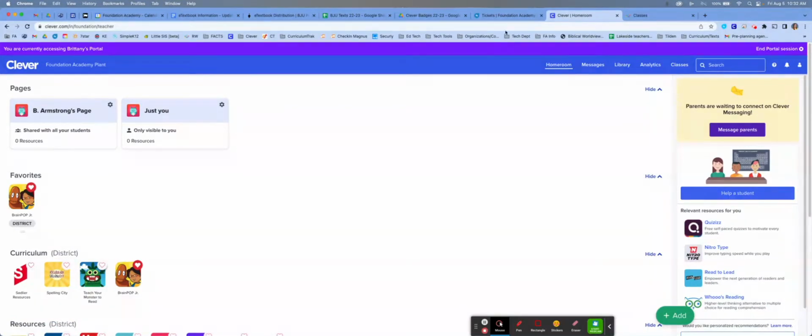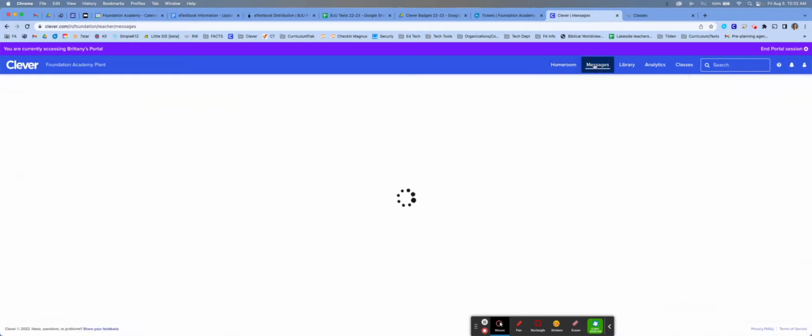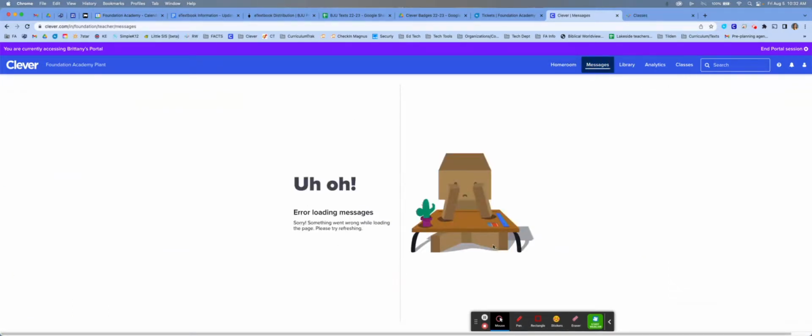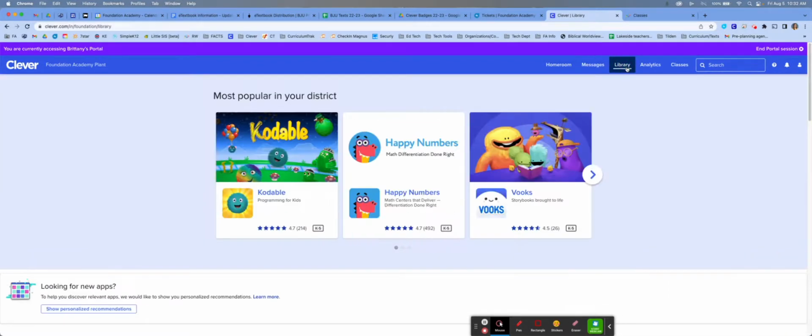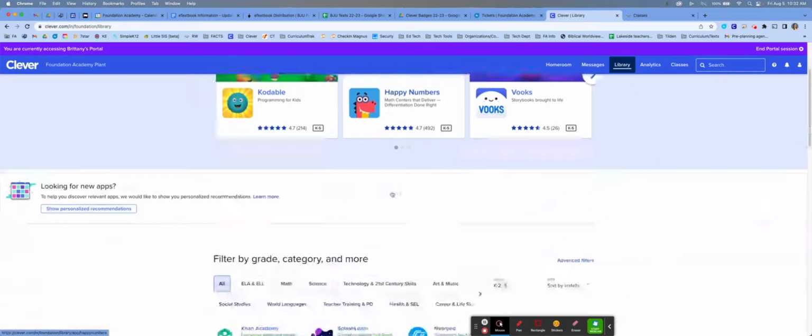So let's look up at the menu options you have on your dashboard here. So this is your home room or your home page or your dashboard. Messaging, again, we're not going to have that turned on, so you should receive an error. Library is where you're going to select apps. Now I'll show you here what that looks like.